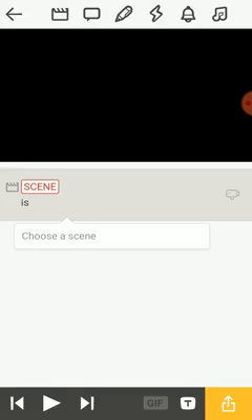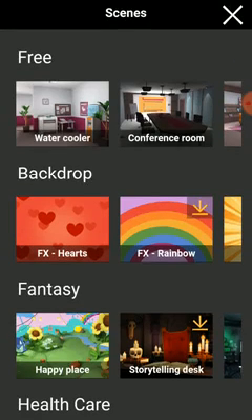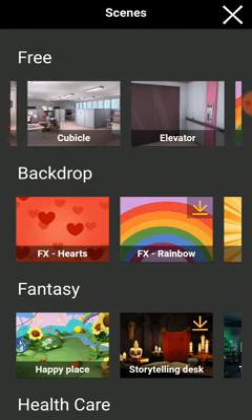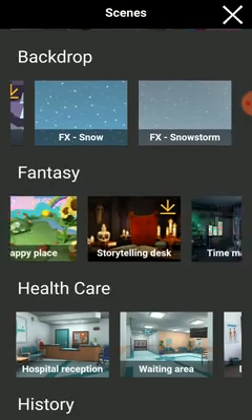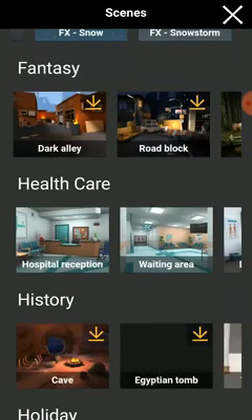Once you click on that icon, a scene comes up. You click on this scene here. It's showing in red now because we have not added any scene. So you need to click on that scene. When you click on it, there are different scenes. There is water cooler, battery is low, sorry. There's water cooler, conference room, lounge area, backdrops, different backdrops, fantasy, a lot of them, healthcare.